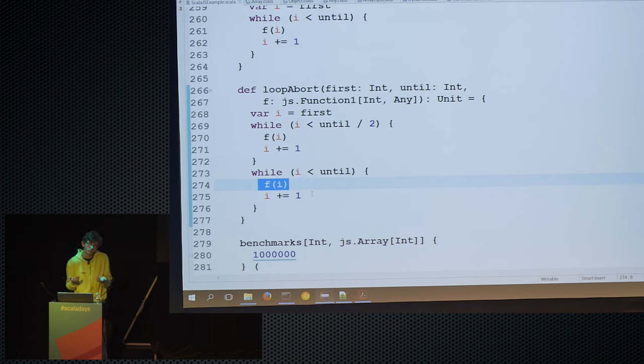It's not worth it anymore because it's not going to be able to get rid of the lambda. It has to duplicate it. So that's not good. And so it completely aborts all these optimizations. And that's finally the explanation for this loop abort name.